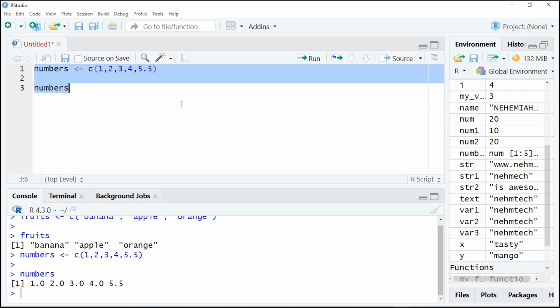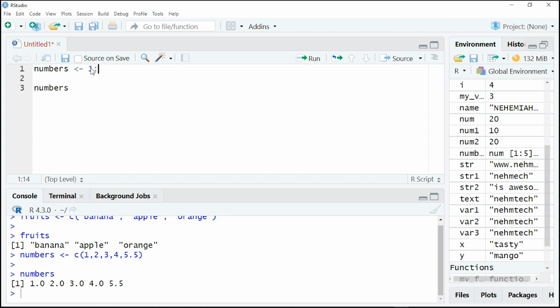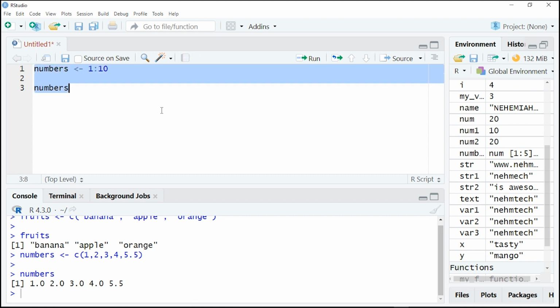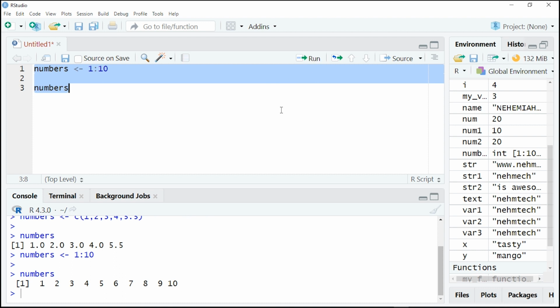For example, if it's between a certain value and a certain value, you separate with a colon. Let me show you that. In that case, guys, you just specify the range. For example, 1 to 10, it will iterate from 1 through 10. Then let me run and see. You can see, guys, it has printed out those values here.